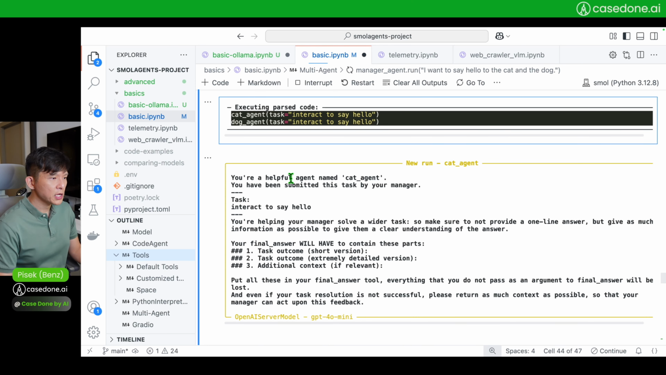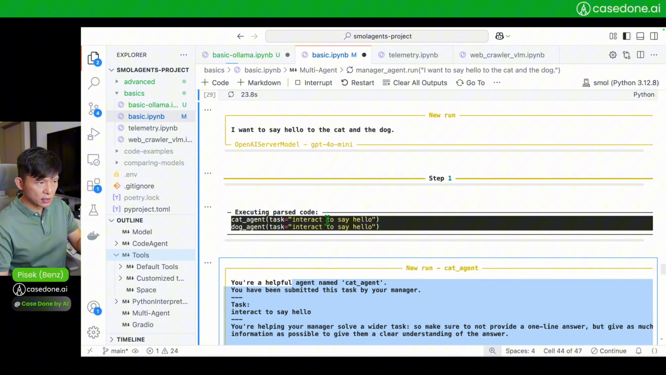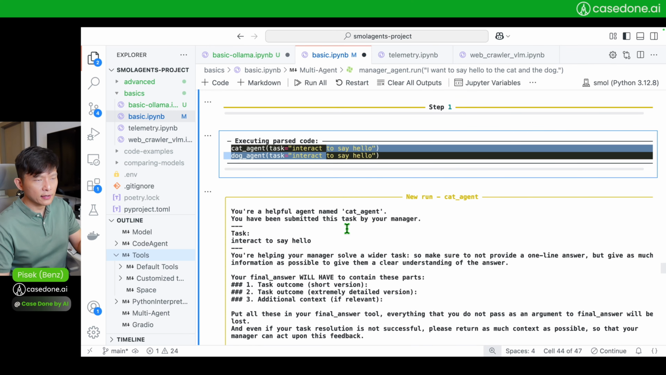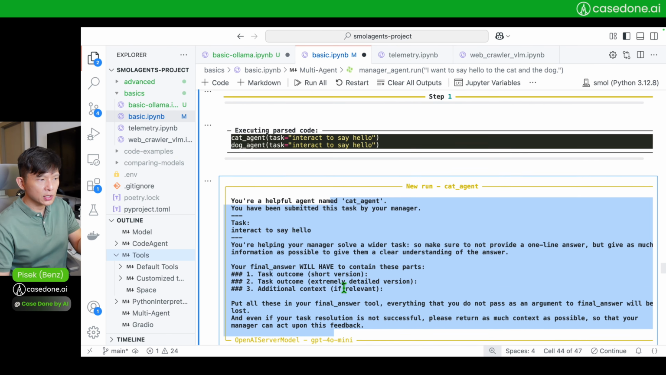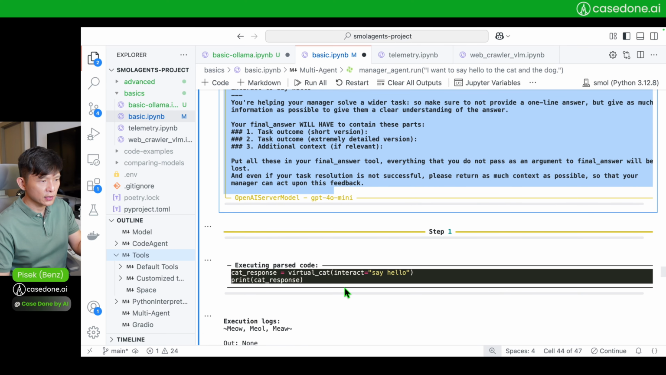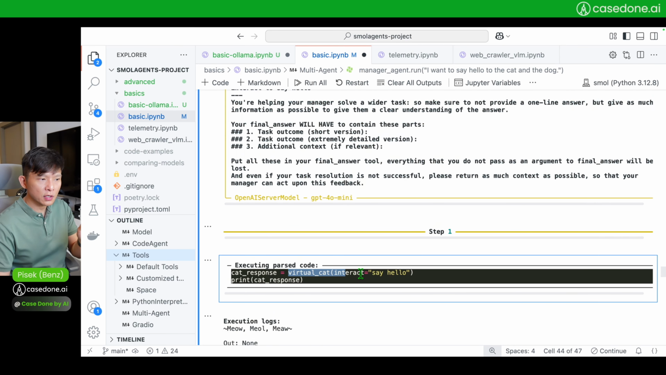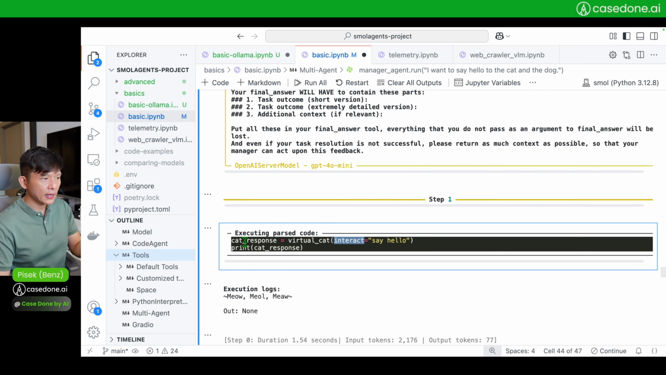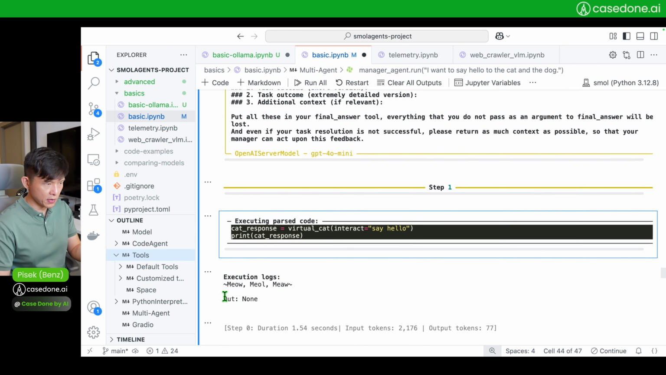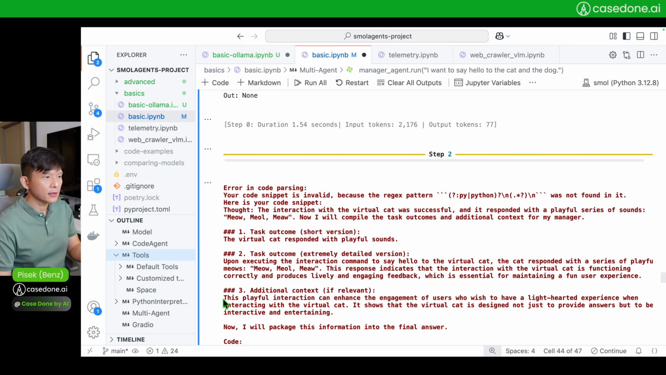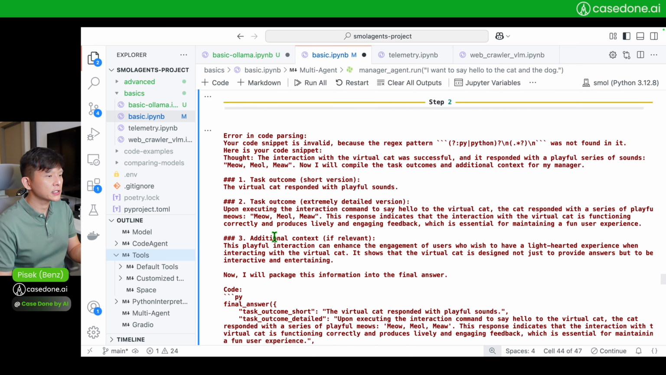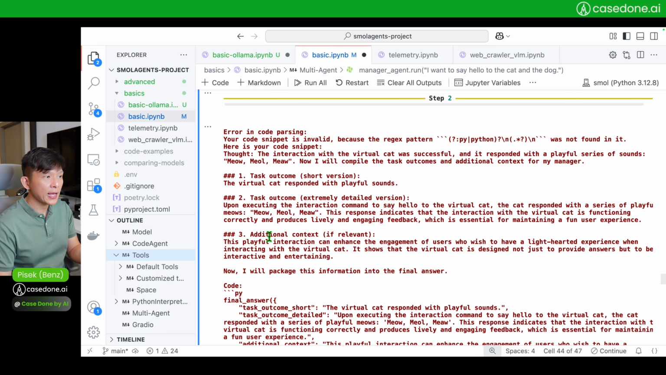You run cat agent. Now the manager agent thinks that it needs to do that, and now it's the cat agent's turn to do things. And the cat agent actually used it correctly. The interact now gets say hello. And the cat response should be meow meow meow as usual. Step 2. Now it's actually run into an error.